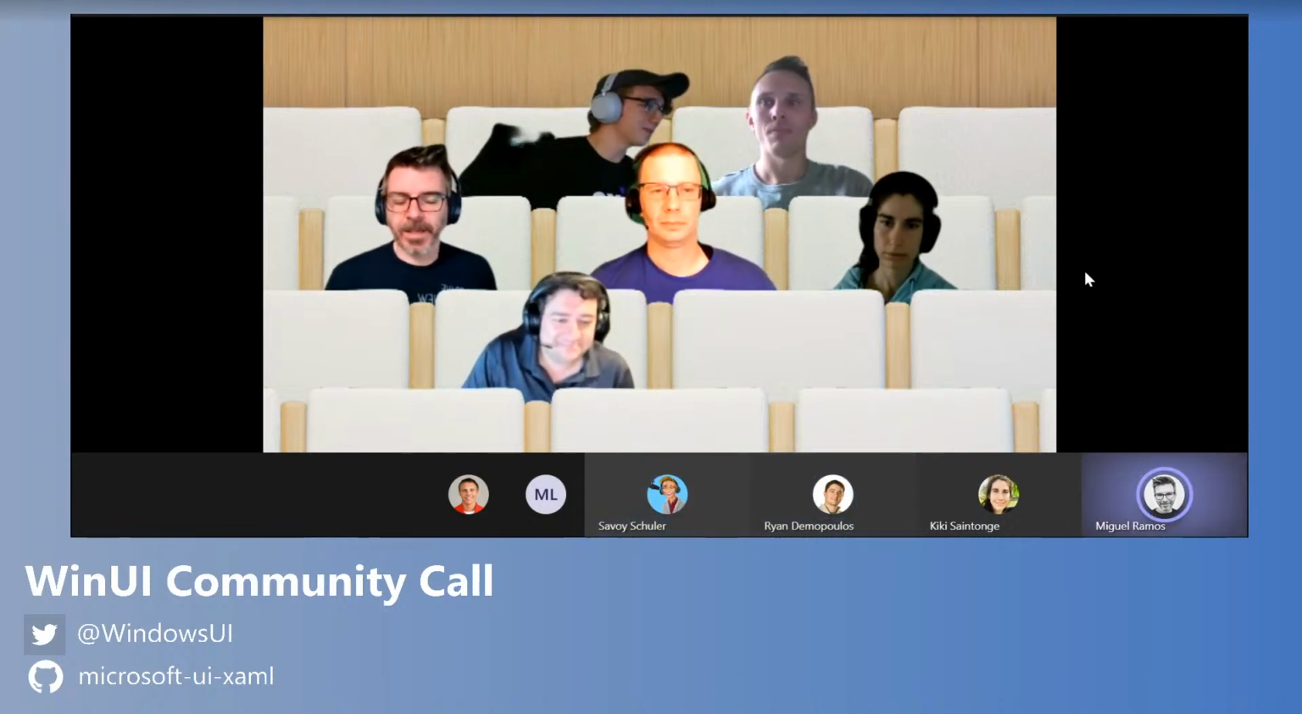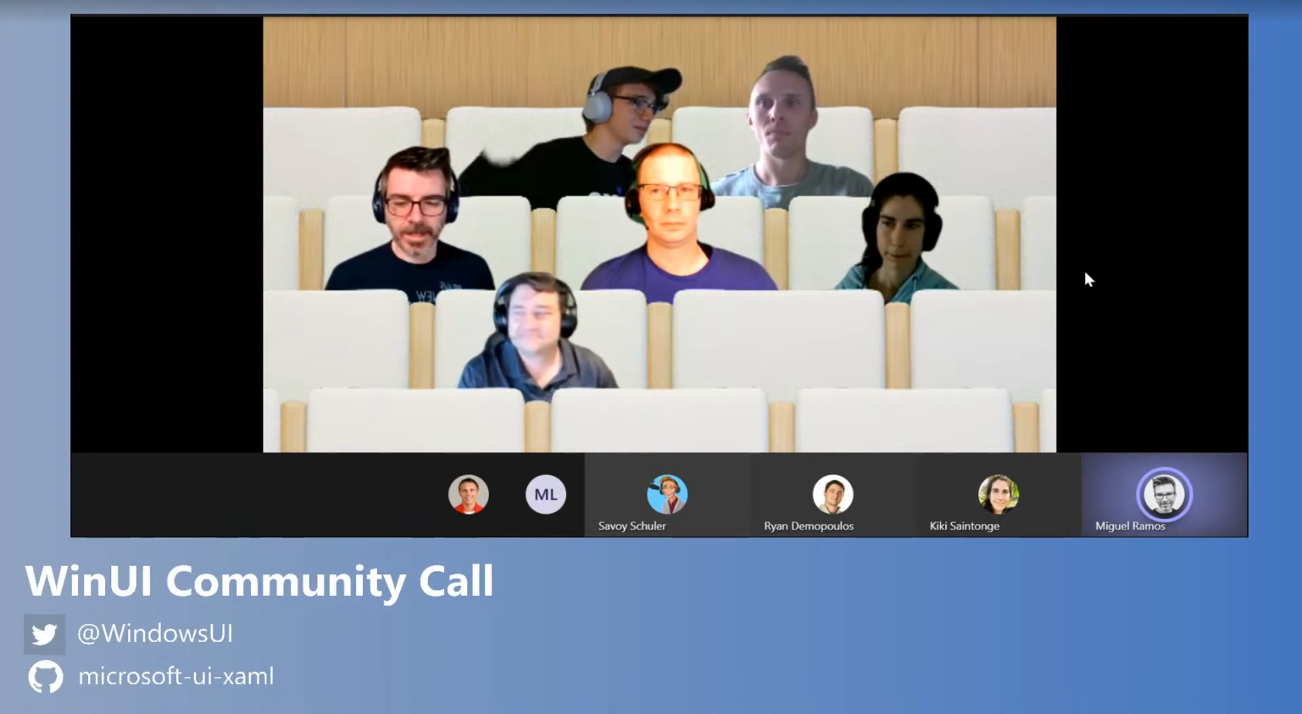Yes, there is an update in the spec. Basically, we also extend the spec to support new scenarios, like, for example, custom title bar. So we add two new APIs, like set title bar, which allows just one UI element to be draggable, to make the window draggable at all.